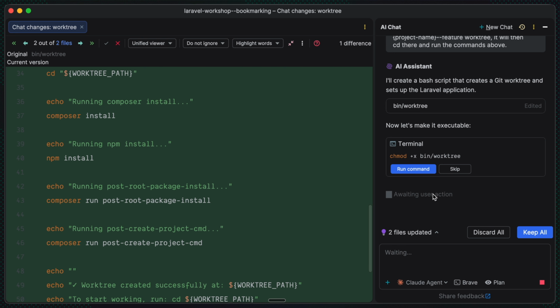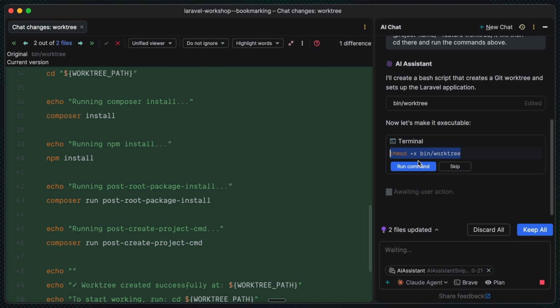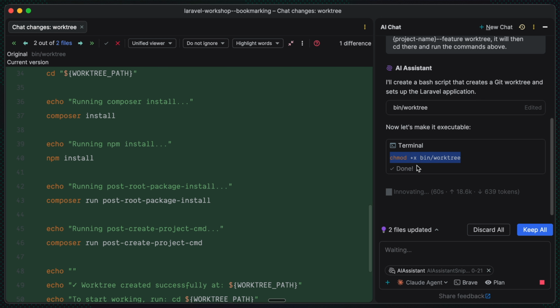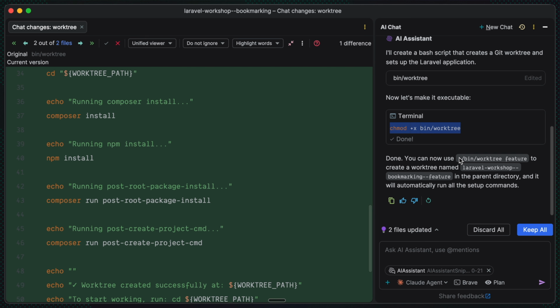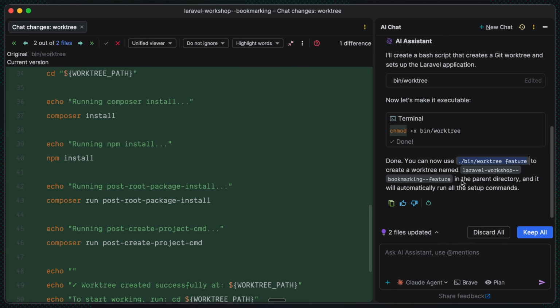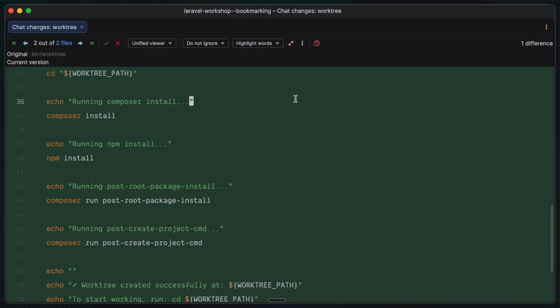Of course, next, because we have a bash script, we need it to be executable. So we run this typical one. You've likely done this many times. And it's done. So we should now have access to this script. Let's test it out. I'm excited.